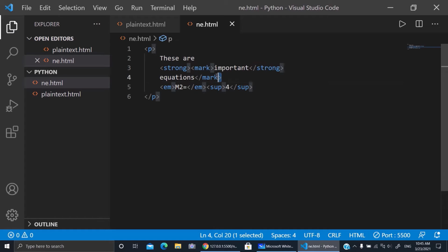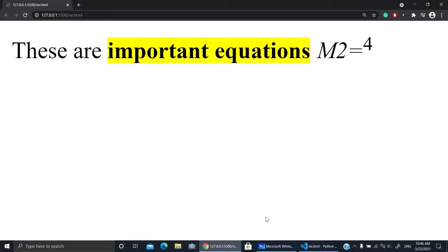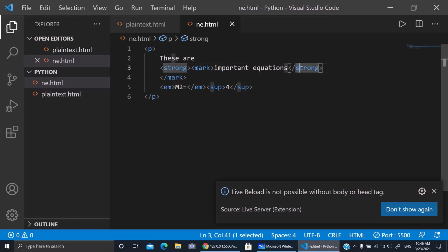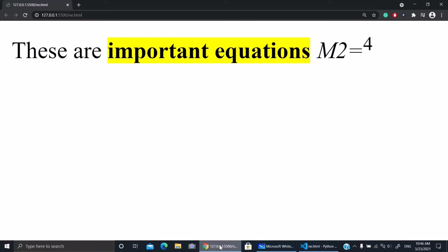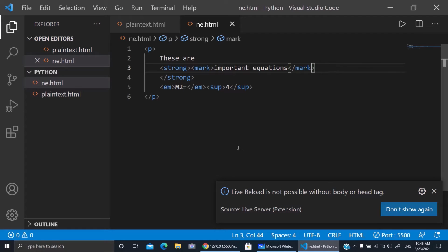Okay, if we need to make equations, we can Control and X, okay, and here important equations. Yeah, it doesn't matter if you start with closing strong or with closing mark, it doesn't matter. For example, let's here close the strong, and here close mark, okay, and refresh. It's working properly. So here in this lesson we talk about nesting elements, and see you in the next lesson.